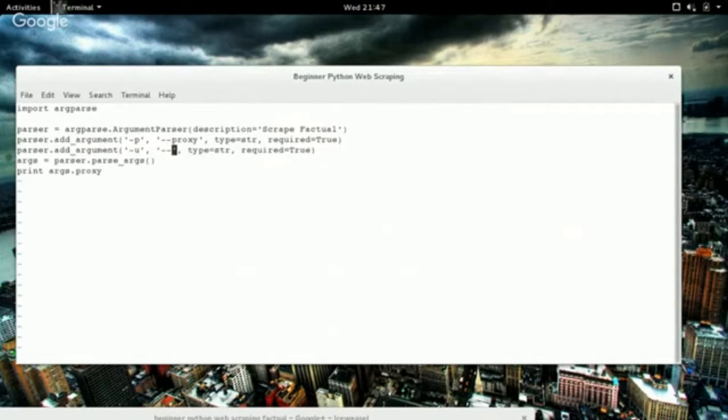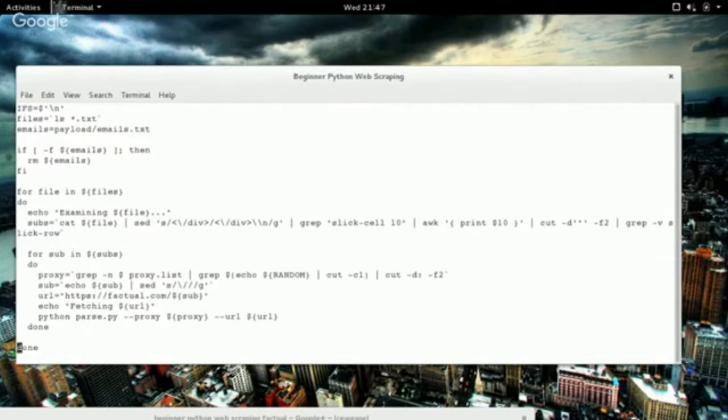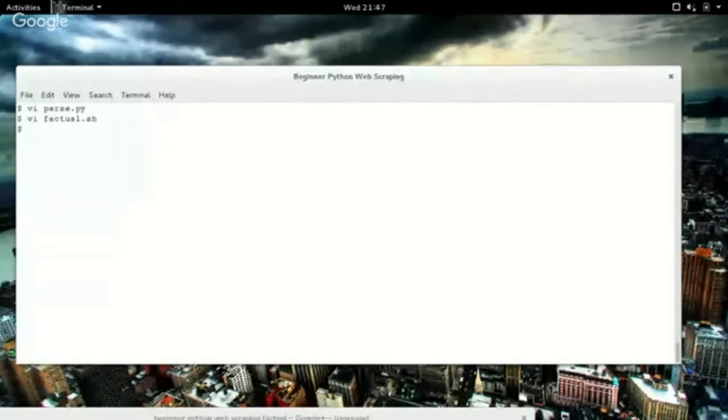We're going to go ahead and add a second argument here, and instead of -p or --proxy, we're going to do -u and --url, and just go ahead and show that it works, except this is invalid syntax. Find that out soon enough. We're going to go back to the shell script, and I'm going to add a URL argument.